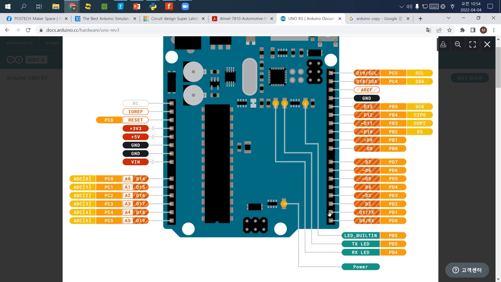And then these two particular pins are called transmit and receive. Basically these are connected to serial communication, which is connected to this TX and RX LED, meaning if a signal comes in or goes out, this LED will blink. And this SCL, SDA, SCK, CIPO, COPI, or SS, all these pins are actually connected to these six pins. And these six pins are used for one of the traditional communications, which is I2C communication.